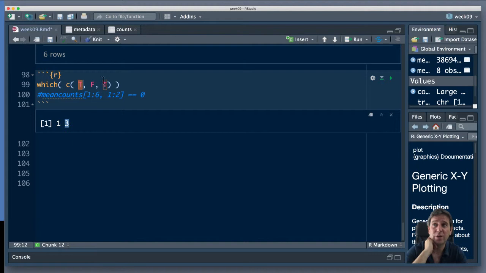Right? So if you added some more F's in here just to show us, it's going to tell me that the first and the fifth now are true, right? So that might be useful. Let's see how this would work.